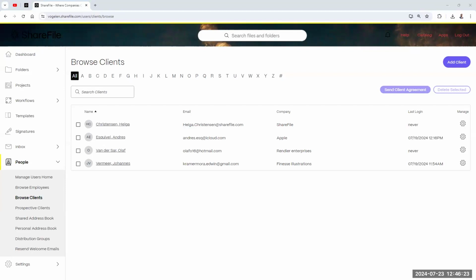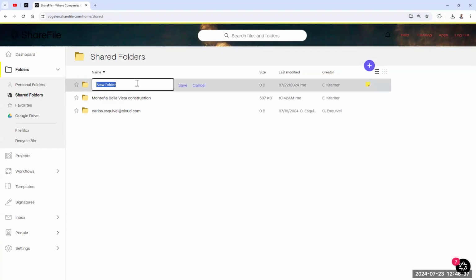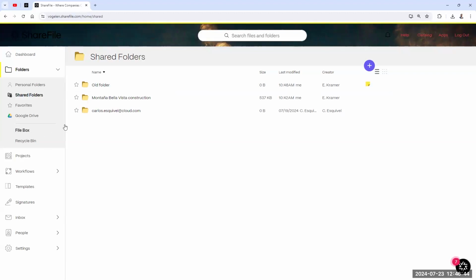Next thing I want to talk about is folder templates. As we saw a couple of minutes ago, we can just add folders individually. We can decide to add a new one, rename it and call it old folder, and that's it. I'll save it, no problem. But sometimes, folder templates are a preset structure of folders that will be reutilized as time goes.